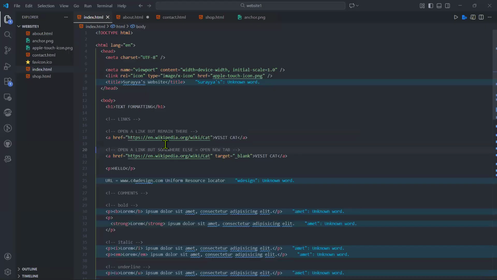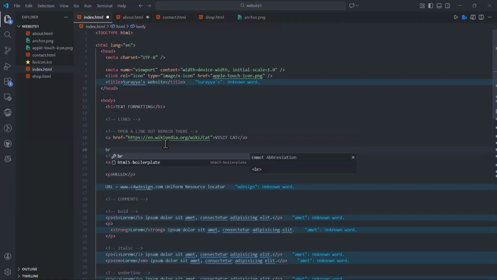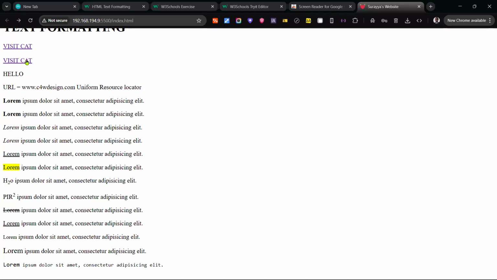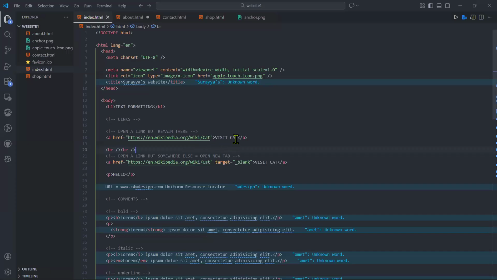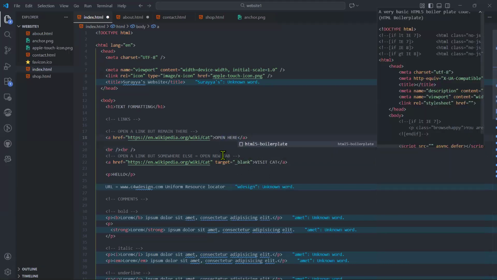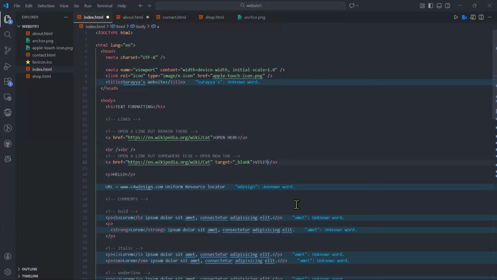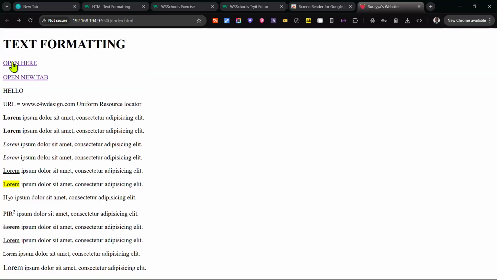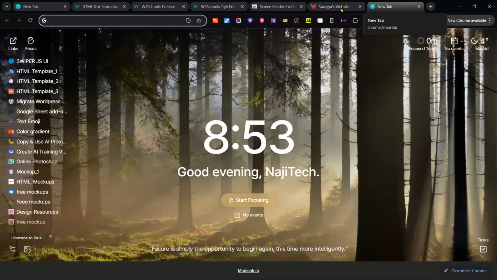Okay, a minute. So I have to use break in order to separate them. So this I have visit card, visit card. So let me change their name too. So open here, and then I'll see open new tab. So now here, this one will open the same place here, this page. But this one will open new tab, meaning it will open like this, giving me new tab like this, and leaving this.